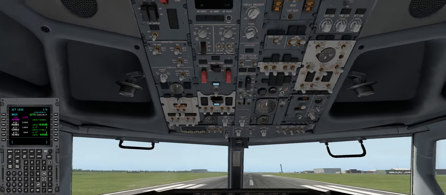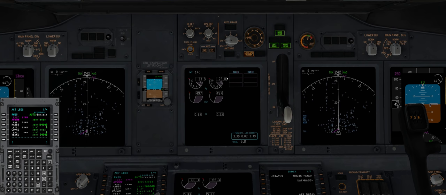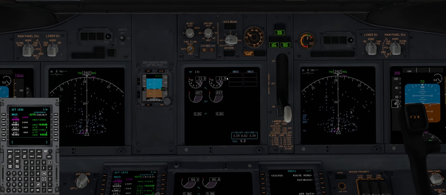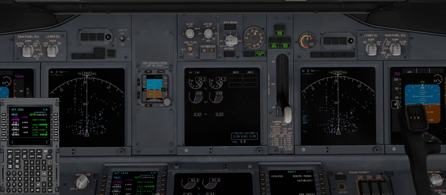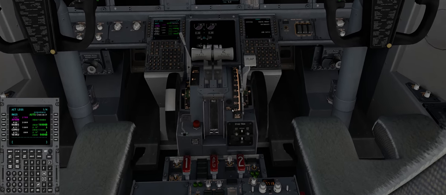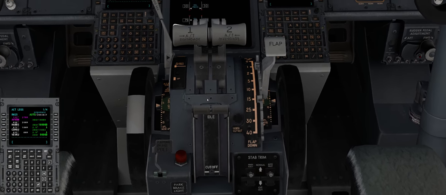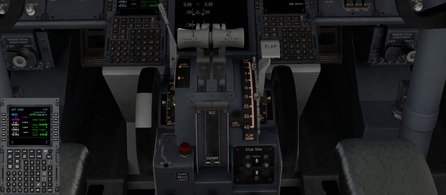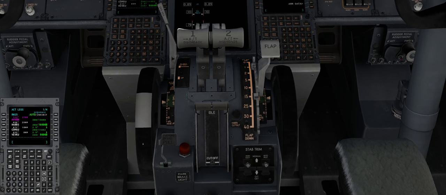Okay, so the first thing we're going to do is lower our flaps to 5. Next thing we're going to do is set the trim, which will help you pull up the plane a lot easier than if you didn't do the trim. Over here you see where it says takeoff, and it's set to about 6. Depending on the weight of the aircraft and how many passengers and fuel, you'll want to adjust this. I like to go to about 7 or 8. So you adjust this wheel to here.